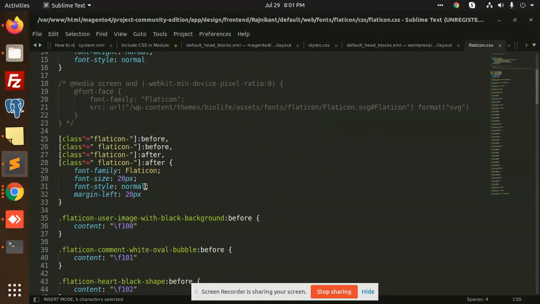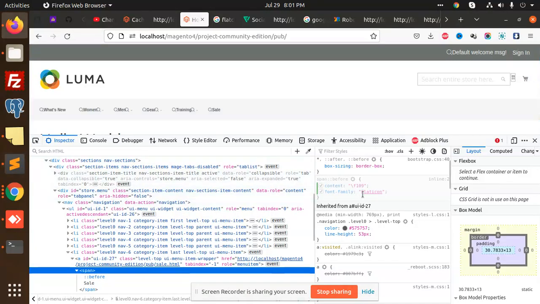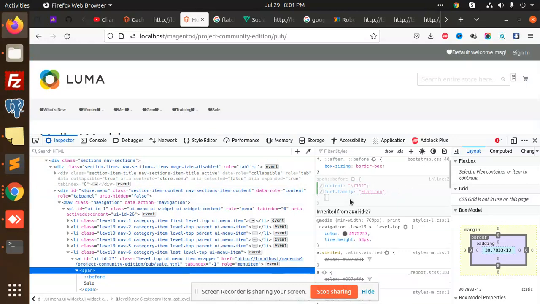The same thing we can do with anyone, then we have a heart shape. I'm going to copy this heart shape also, and I can use this heart shape. You can see the heart shape also, and I can change the color, the color to be red.